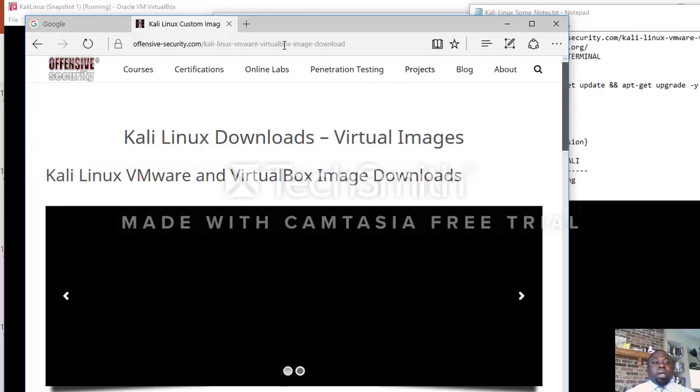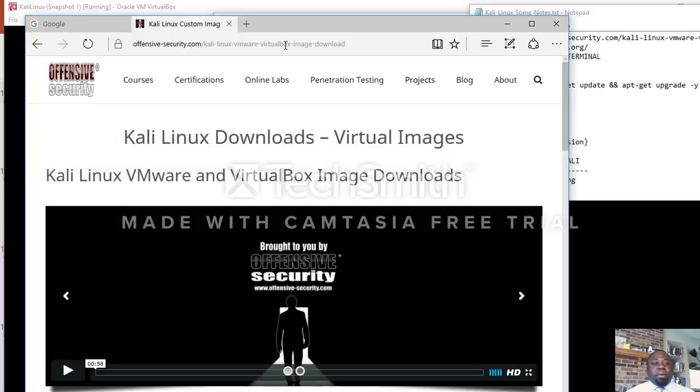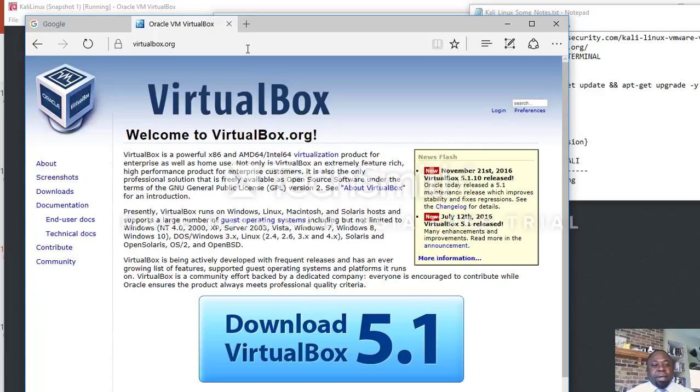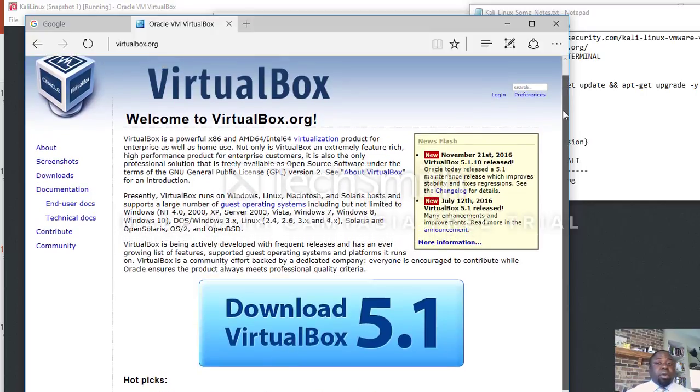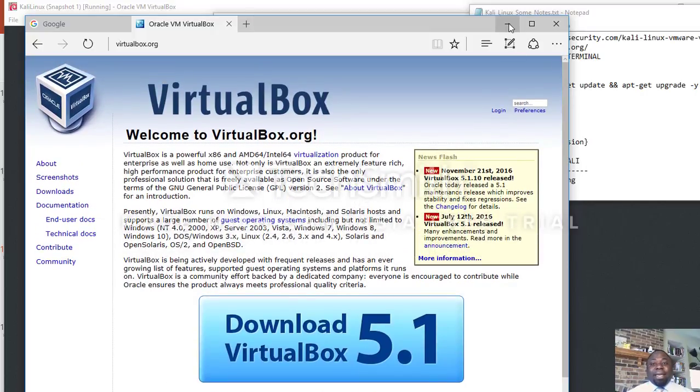Okay, and VirtualBox. Internet connection is a little slow. Have ice popping in the freezer. You would hear some noise in the background. So you have VirtualBox here. You can also download that here.